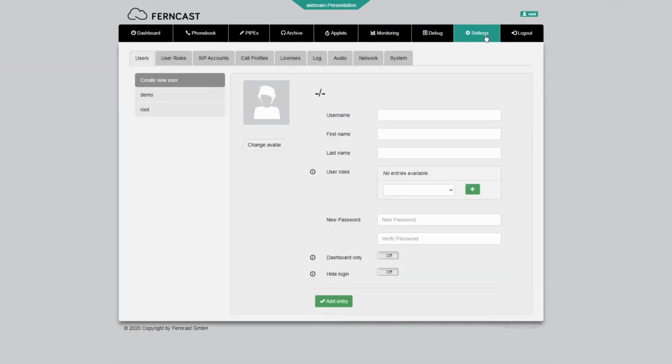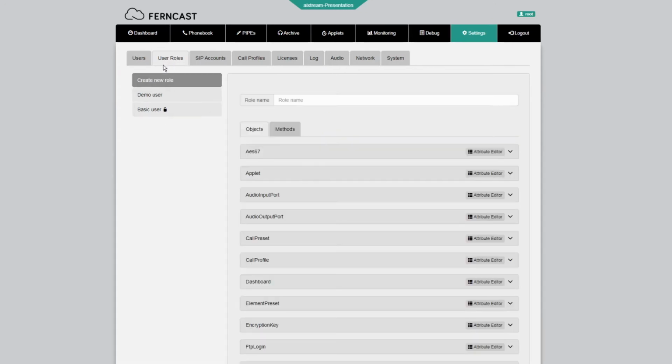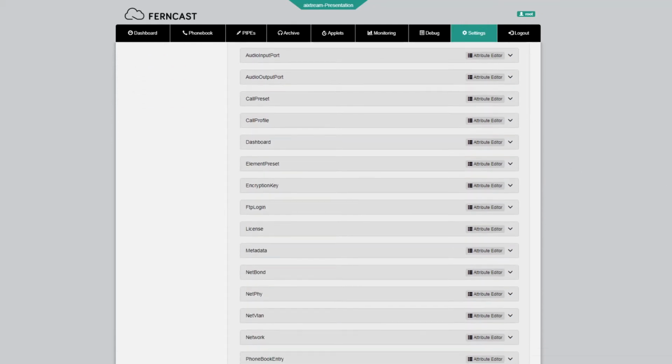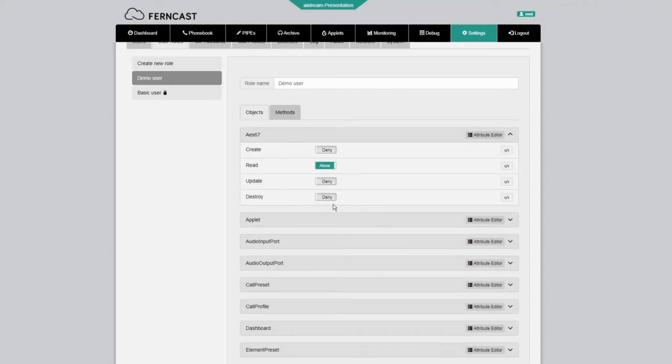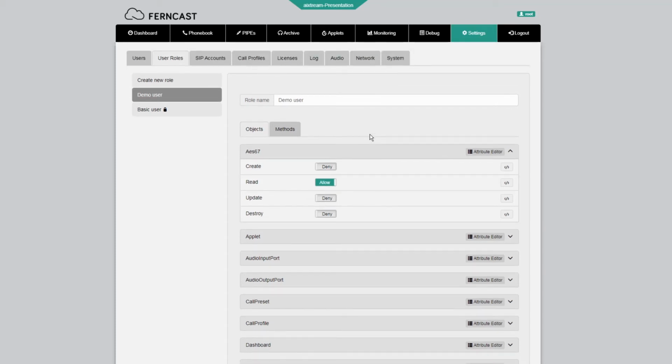The most interesting aspect of the general settings is probably our very deep user role configuration, which allows you to set the rights and privileges of each user group in great detail. For example, as you can see, this entire list of functions within the user interface, you can, for each one of them, decide whether a user should be allowed to create these things, edit them, see them, or even be able to delete them. As you can see here, for example, with the AES67 tab. And you can do this with anything that is possible within the user interface.